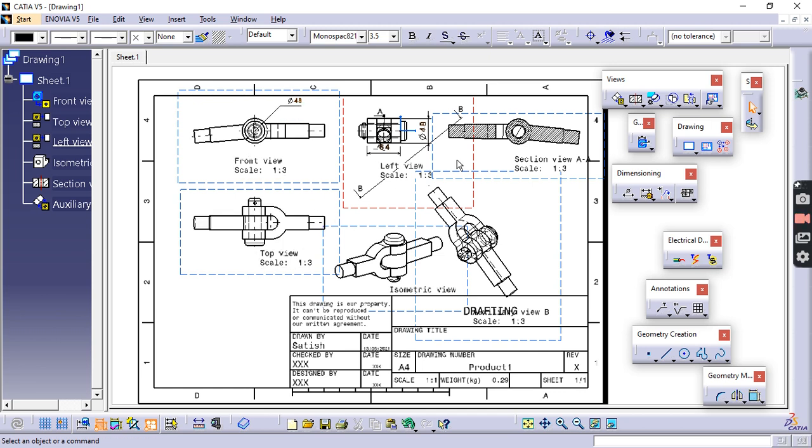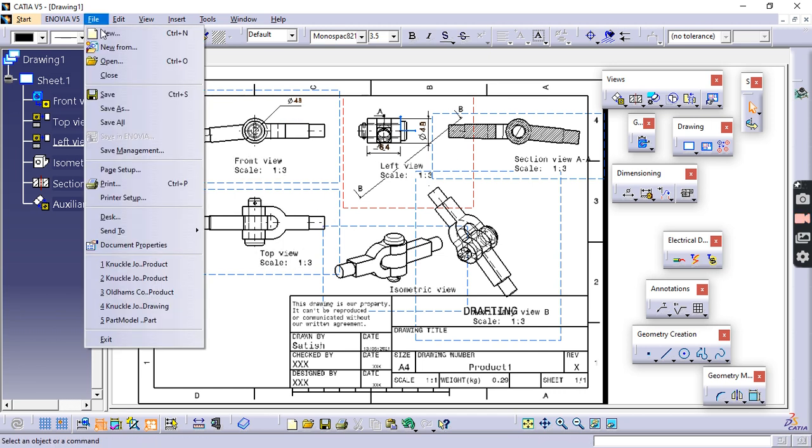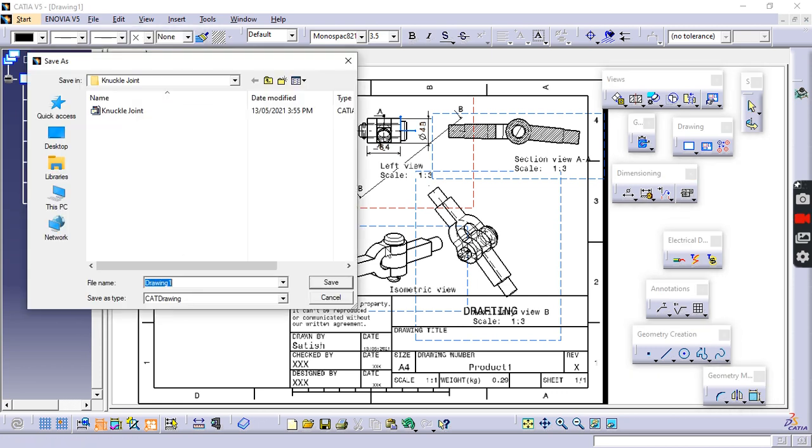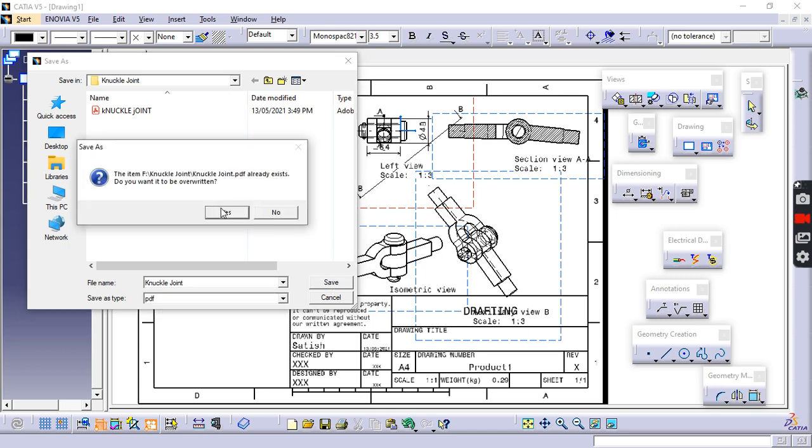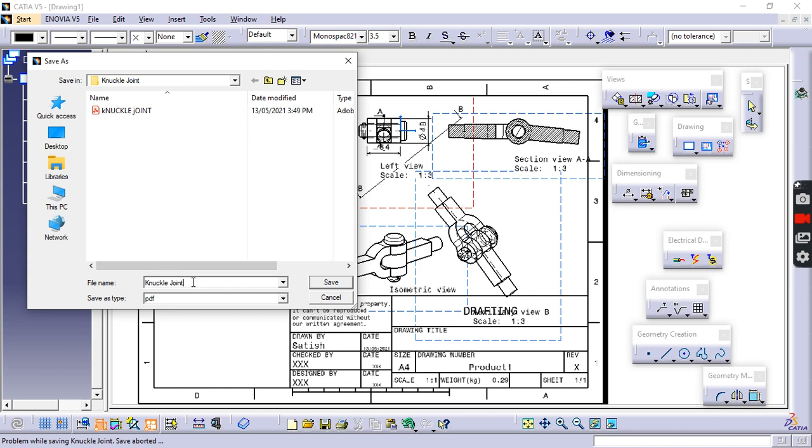Now here all the views are over. How to save this file? Save it as a PDF. Go to save as type PDF and write the name knuckle joint. It will be saved as a PDF file. Already there is a file, so I will give one save. So it has been saved as a PDF file.